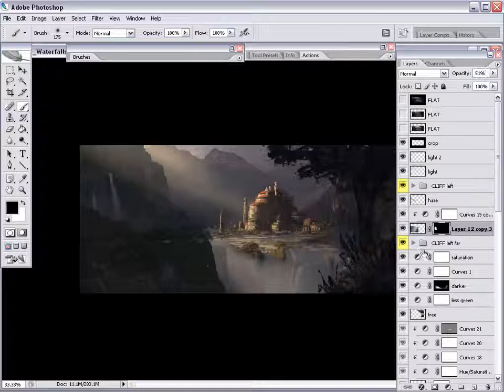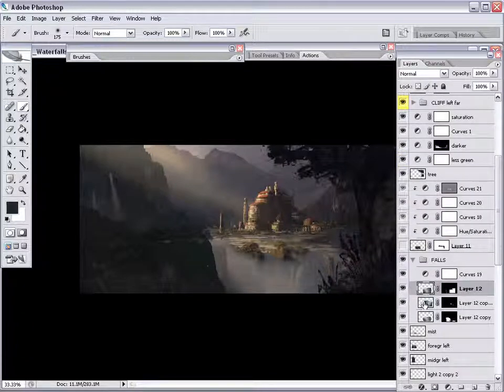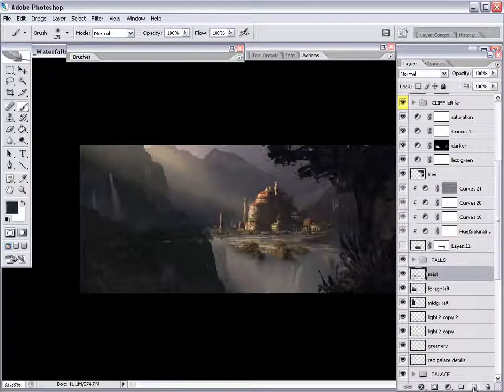Doing the same thing with this falls as I did with the initial large falls there on its right. Just trying to make it fit into the rock, give it a little bit of opacity, similar color.